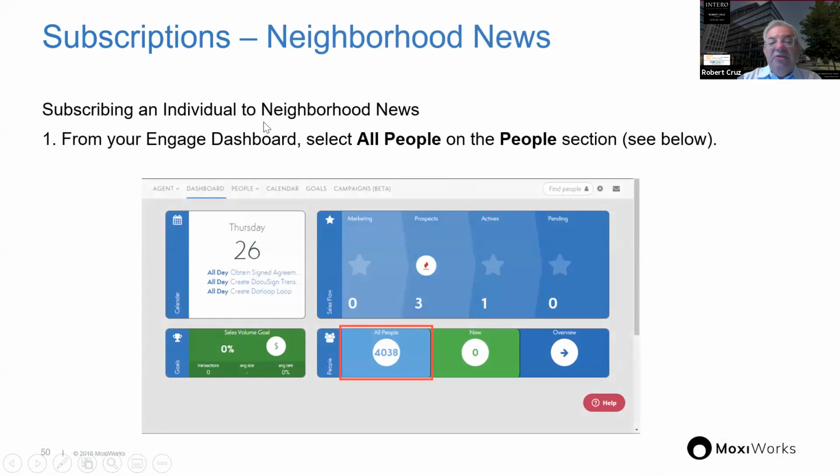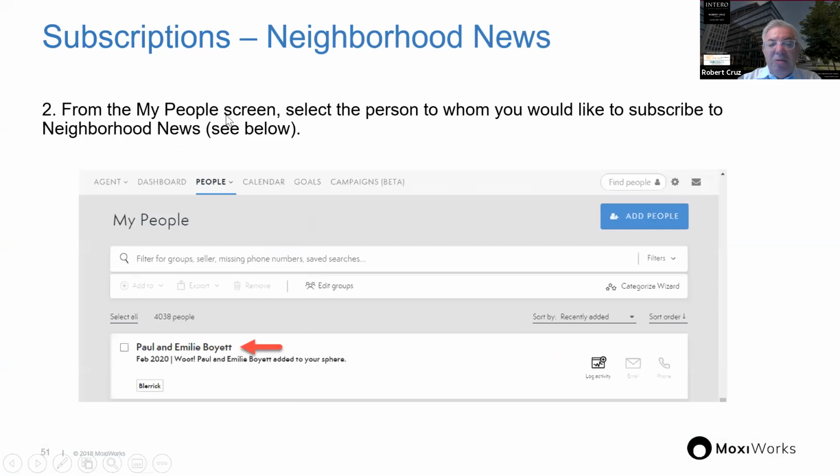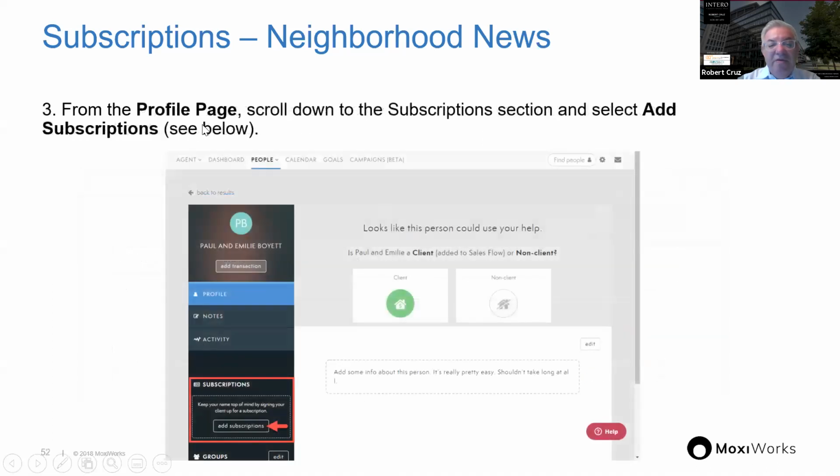So, subscribing an individual to neighborhood news. From your Engage dashboard, select all people and just click it. From there, from the My People screen, select the person to whom you would like to subscribe to neighborhood news. So within your list, you'll find them. If you want to add them to your neighborhood news, in your geo farm or any type of farm you set up, you click it. From the profile page, scroll down to the subscription section and select Add Subscriptions right down here.